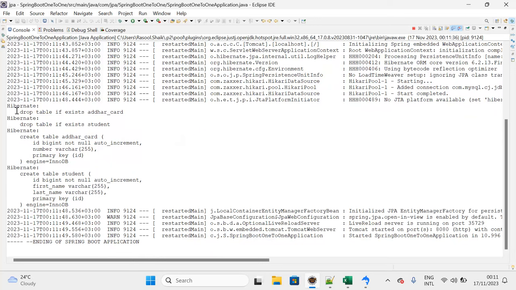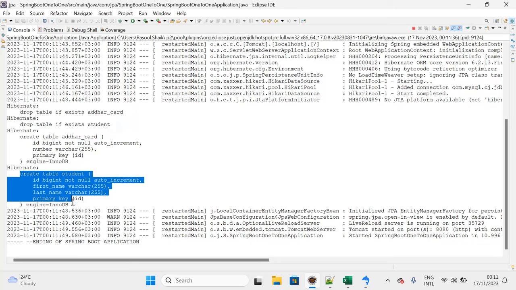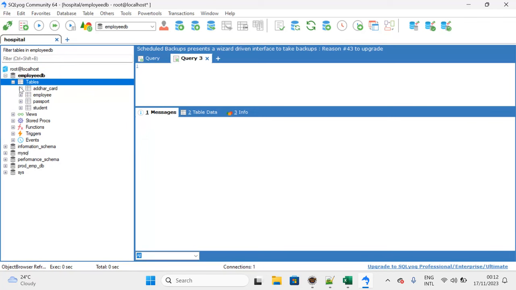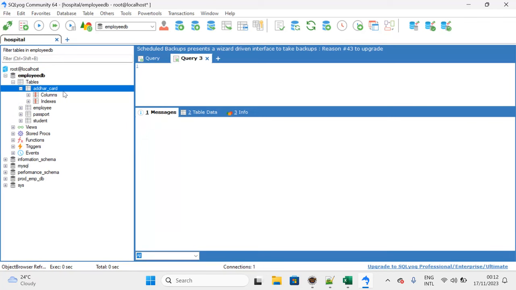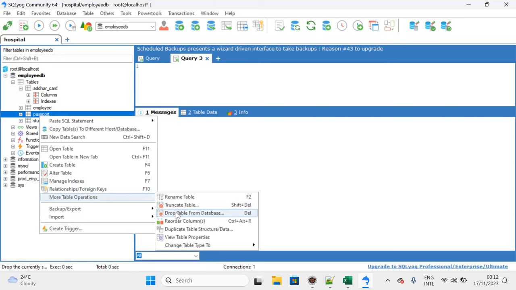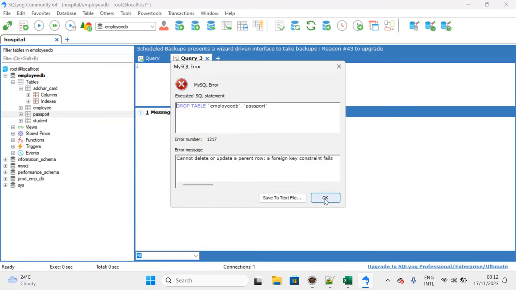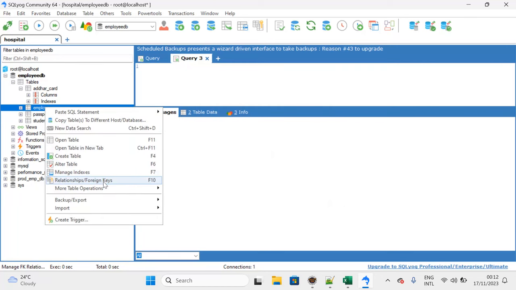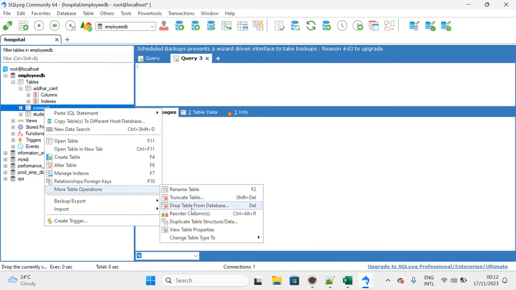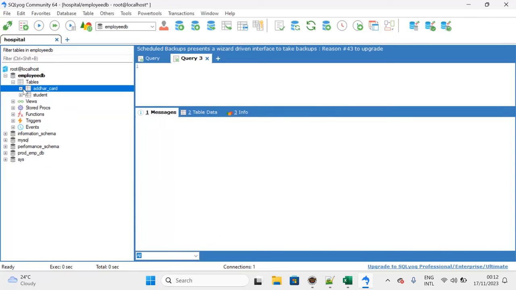You can see it does the create first. It is trying to drop the tables, and then the Aadhaar card table is created and the student table is created. If you open the database and refresh the object browser, you can see Aadhaar_card. It is created as Aadhaar_card, and the old table name still exists, we haven't deleted it. So let me delete these two tables as well. Okay, so now we have only Aadhaar card and student.